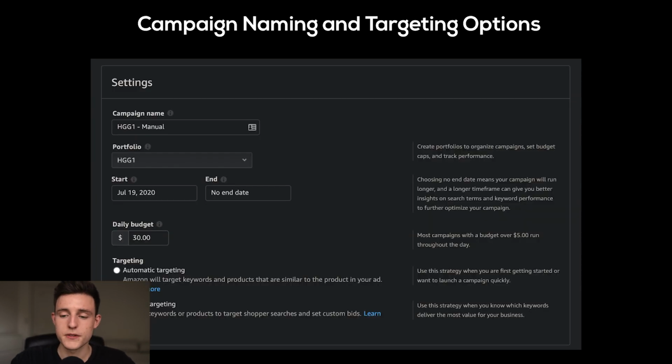Anyways, here's how things should look when you're setting things up. So basically, this is the campaign naming and targeting options when you're setting up your Amazon ads. And I'll show you this all in a second, make it a little bit easier, but I just want to show you on screen here. You can see I've named my manual campaign, and this is just an example of one of the campaigns. This is the HGG1 manual. And you can see daily budget, I did $30. You can do $20 to $30, 30 being a little bit more. You can do $20, which would be well over enough.